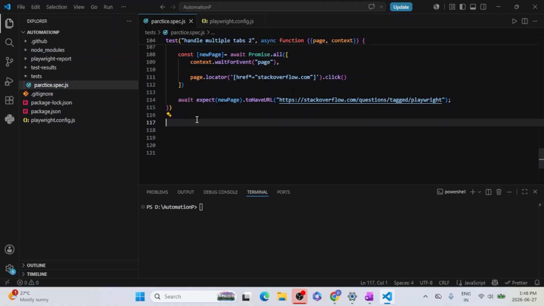Until now, we have learned how to locate elements and perform actions like clicking and typing text. But automation is not only about performing actions, right? A real QA engineer also needs to read information from the application and verify whether the information is correct.